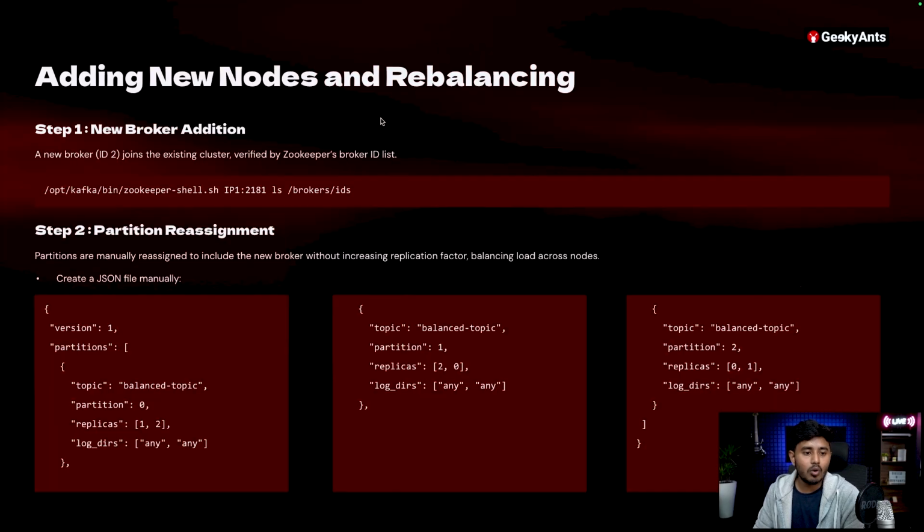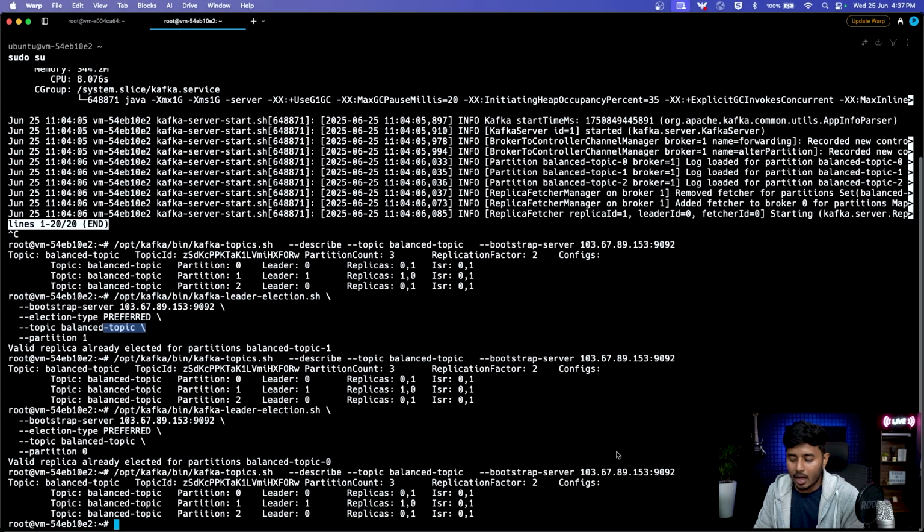The next step for us was adding new nodes and rebalancing. Adding new nodes in the sense we'll add new brokers to it, and we'll register a new broker, and we'll reassign the partitions manually. So for new broker addition, I have a code over here. I'll just share it.